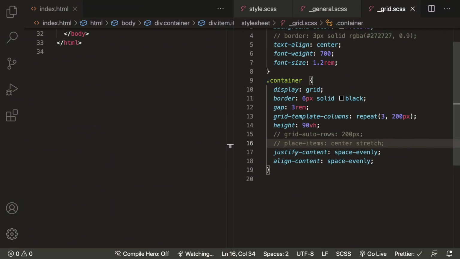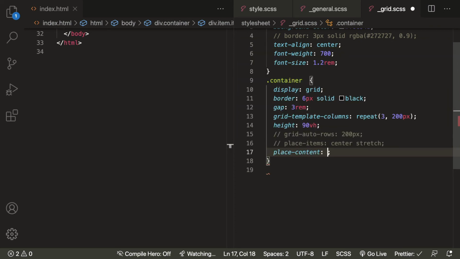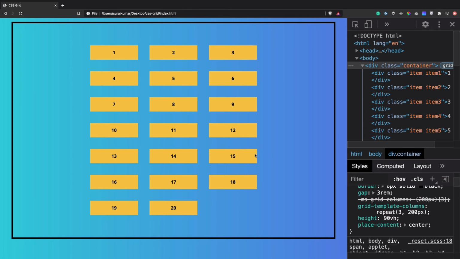Now for justify content and align content, we have a property of place content. That's the shorthand property. For the align content, let's say we have center. Let's keep it center for both the values. Give it a refresh. Perfect. Each and everything is in the center. If you look here, we have align content center and justify content center. The align content is on the y-axis, and justify content is on the x-axis. So that's why we're seeing all of these items exactly in the center of the grid.